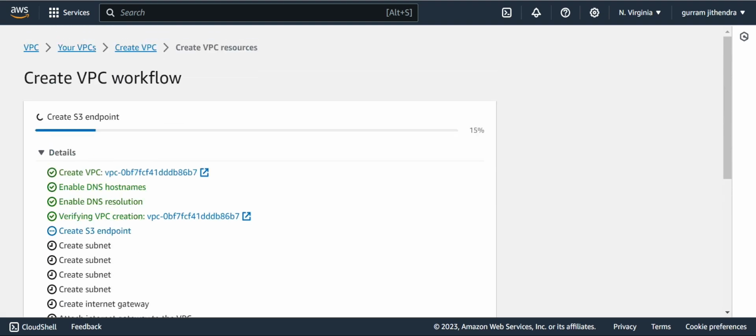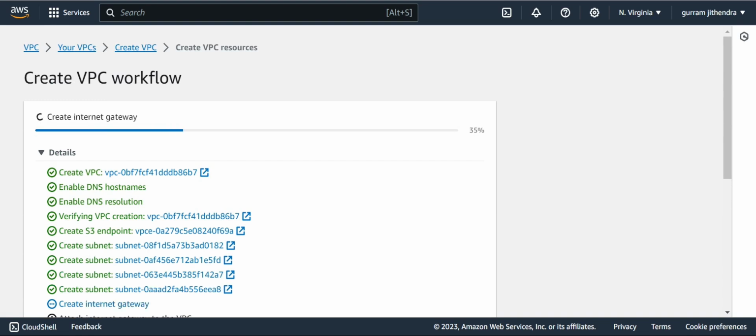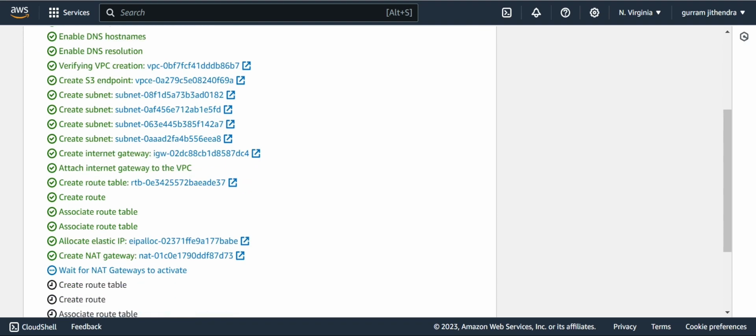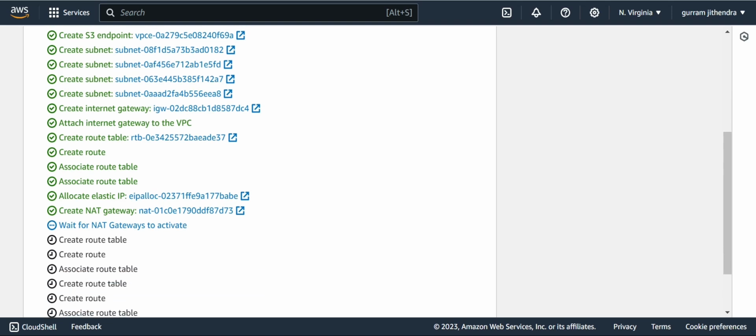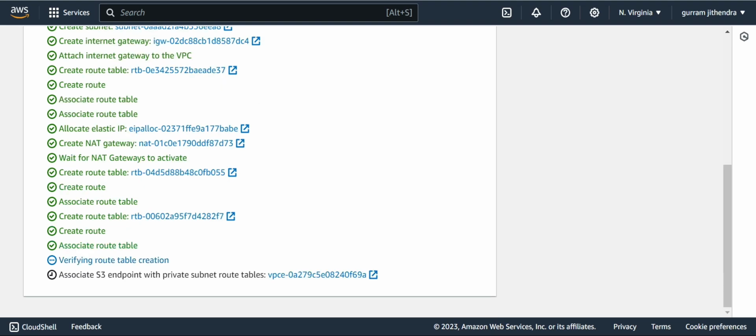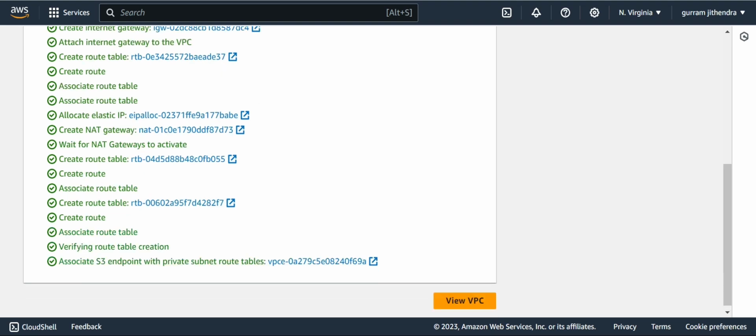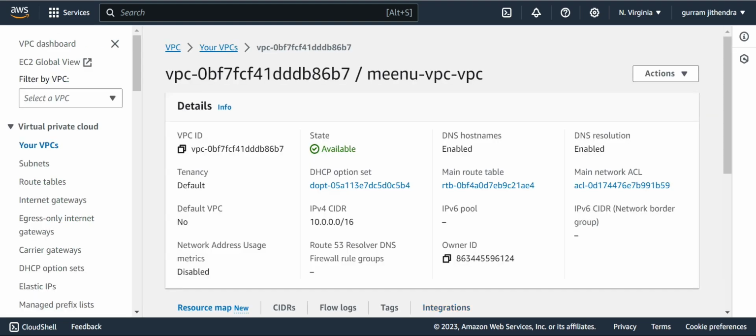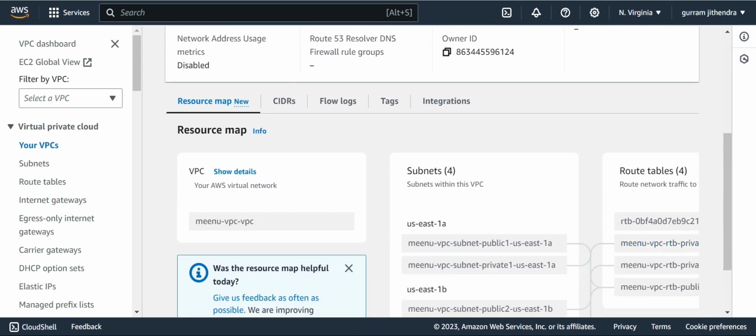See here, step by step it is creating the VPC and the DNS names and verifying VPC endpoints, creating the subnets, and creating the 4 subnets, public and private subnets and all. So everything is created by AWS, and it created the NAT gateway and internet gateway and attached them. See, it's created everything. Click on view VPC, then we can see the VPC dashboard.